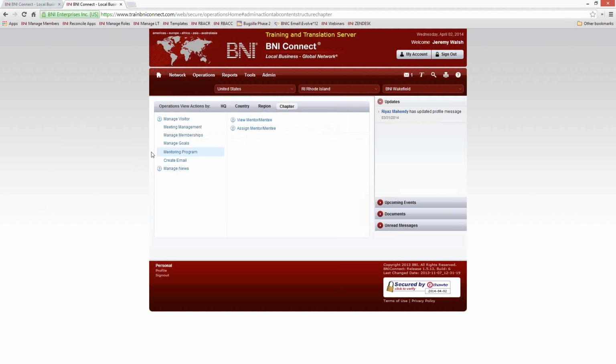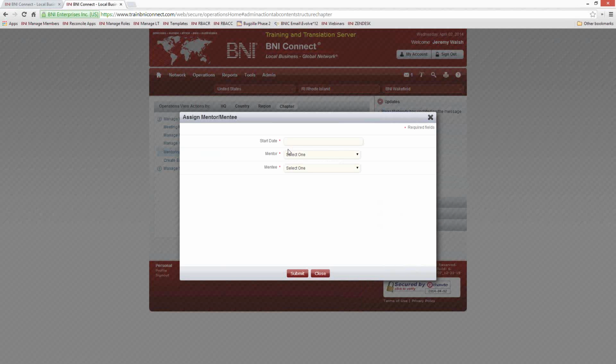It's pretty easy to assign mentors and mentees, almost as easy as assigning speakers. So the way we do that is we would go to the mentoring program and we would assign a mentor and mentee. We just need to pick the date that this program is going to start. So this is the date that they would get their first email. Let's say I'd like them to get these emails on Fridays since our chapter meets on Thursdays. I select who the mentor is, and I select who the mentee is. I could then click Submit.